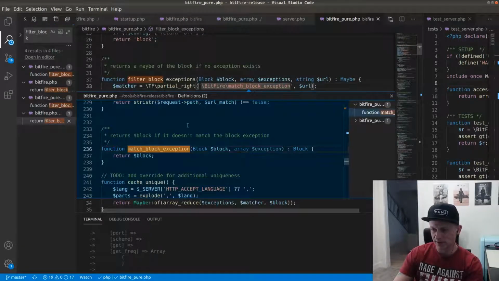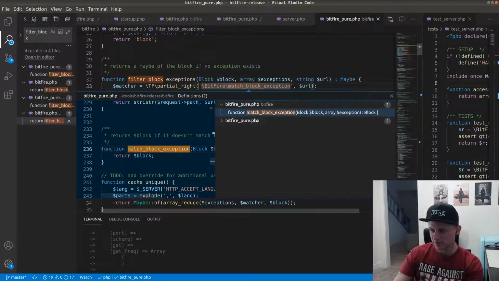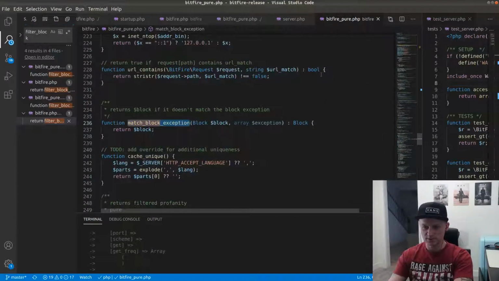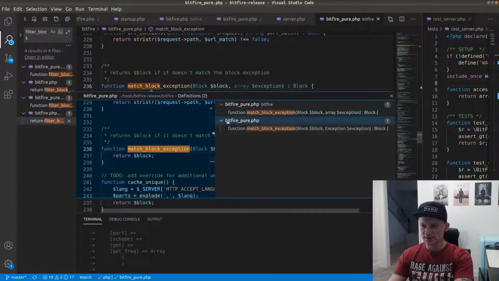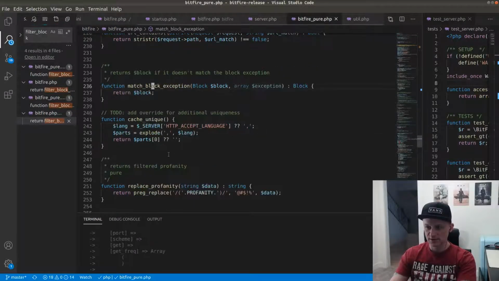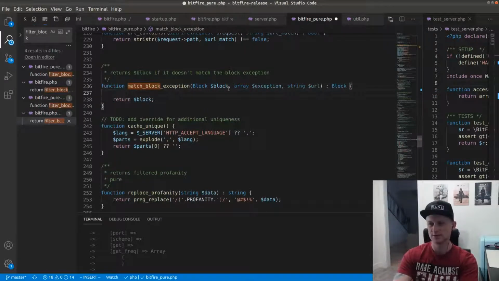What is going on with my code completion here? Do I have 2 BitFire pures in here? Oh, yeah, okay. BitFire pure, we want this one. Let's look at this guy. Yeah, I was editing the wrong file, so let's close that. And we have URL. Okay, sweet.